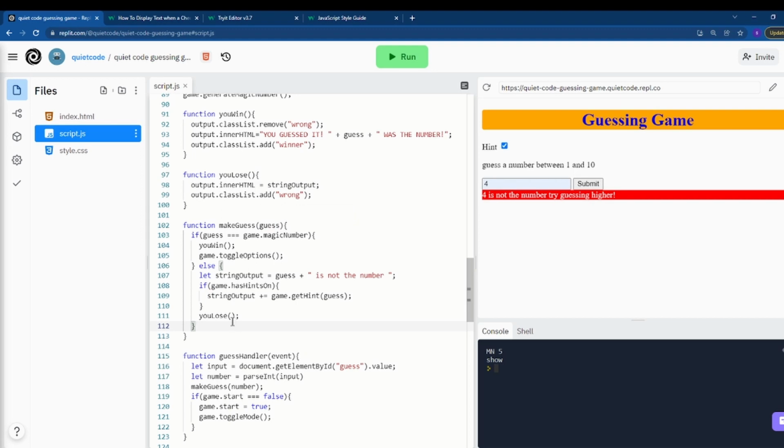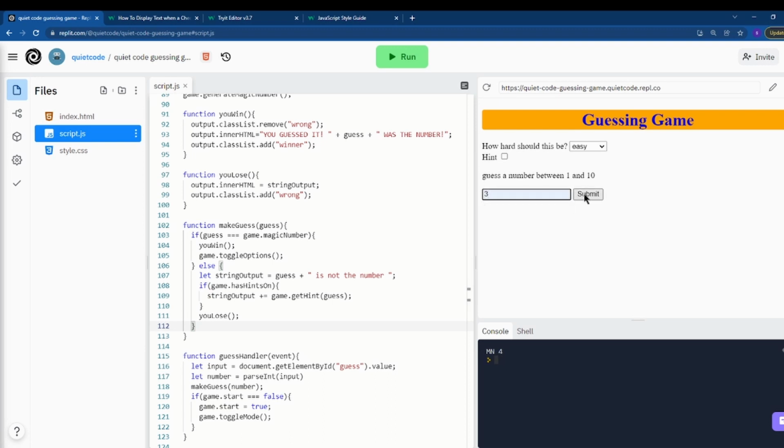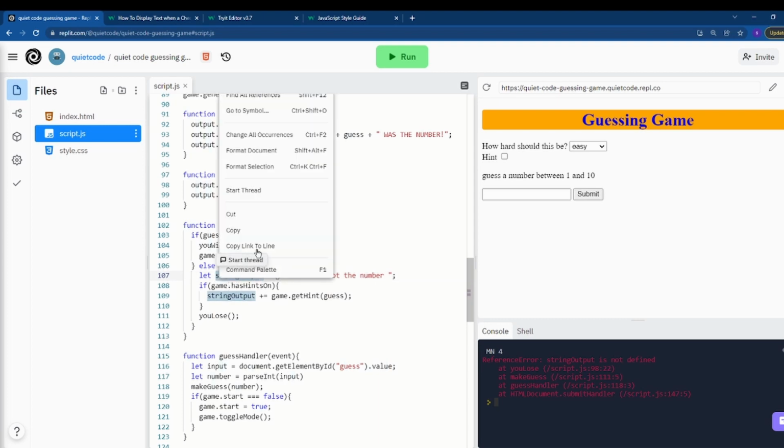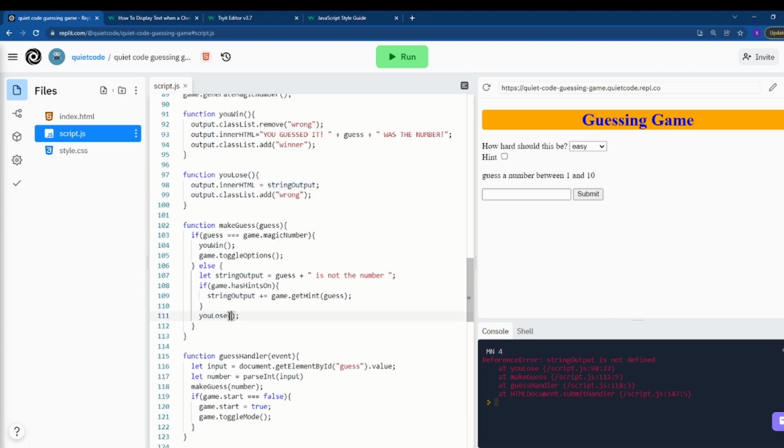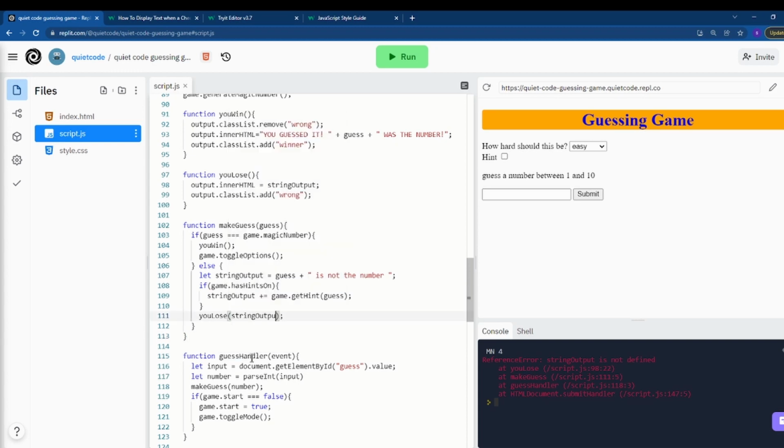String output. We'll just try. I just want to see. I think I need to do a little bit more. Yeah. String output is not defined, right? Because we have that right there. We'll just give that. There we go. We'll just pass it in. Copy. You lose. String output, string output. And we gotta make sure we pass it in here.